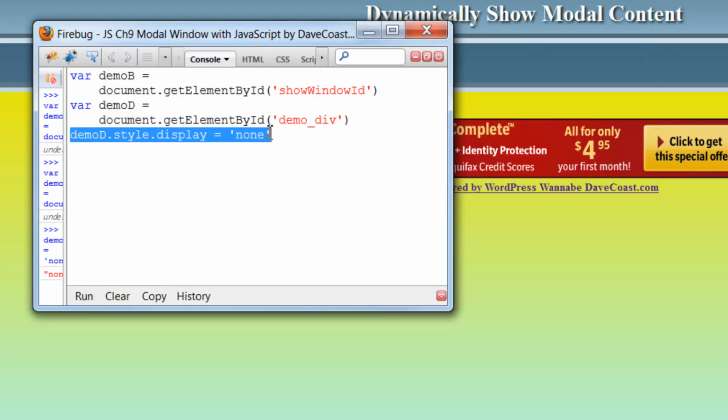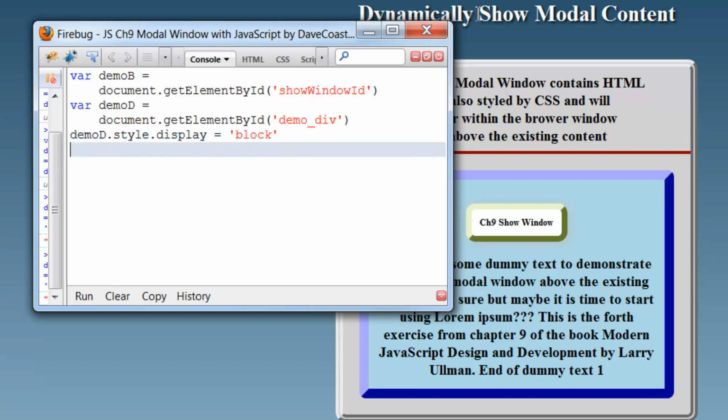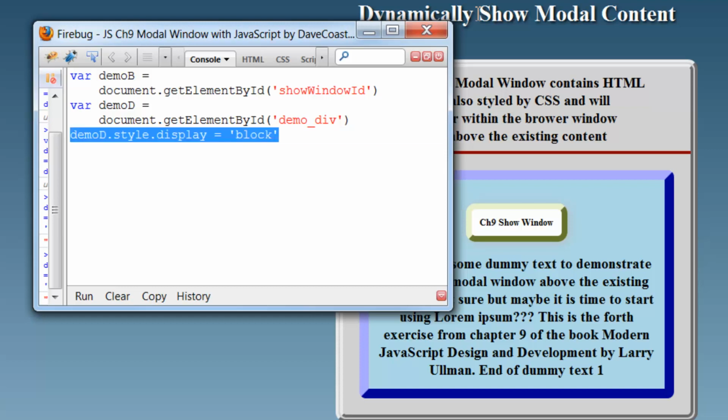It all disappeared. Let's go ahead and set it back to block. And bring it back. Come on back. There it is. Now it's back again. I did the whole demo div. That wasn't my plan. And again, I could do the exact same thing.